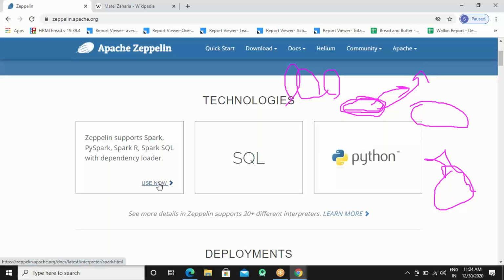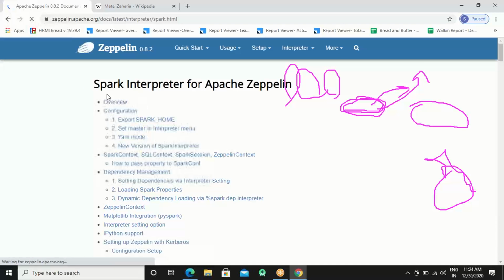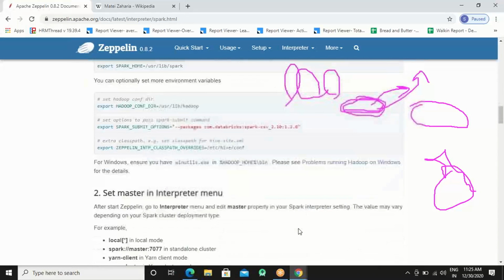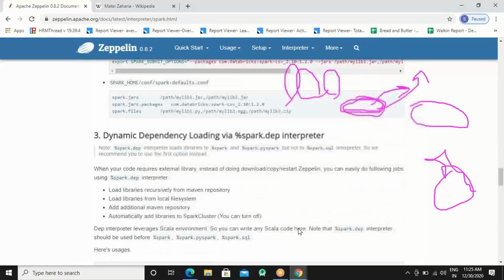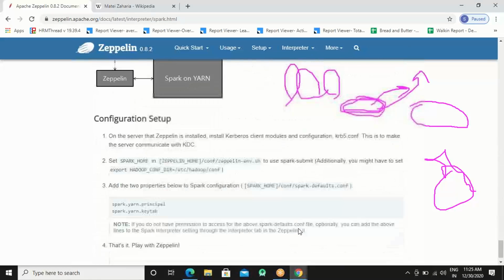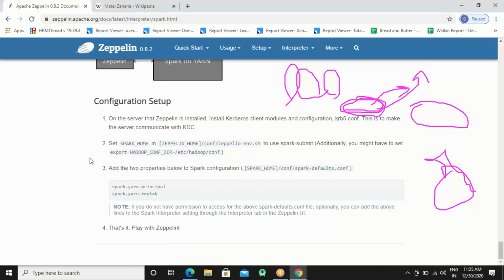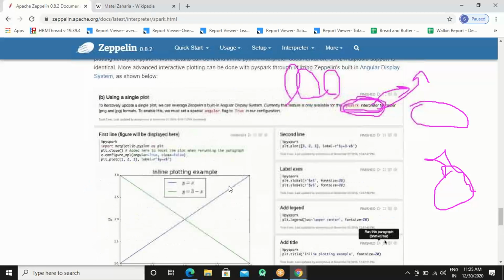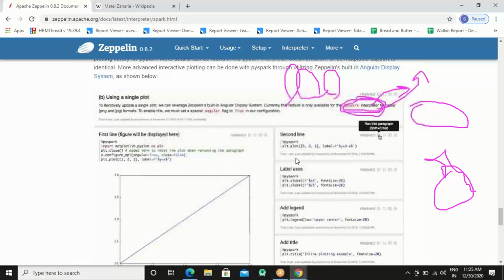And you can use it now. See, use now. You can see Spark for Zeppelin. There's a direct link. If you see, these are the notebooks. You can do everything here.